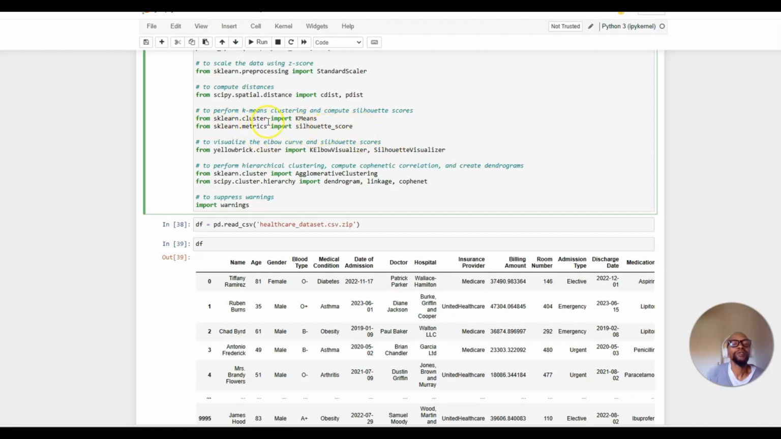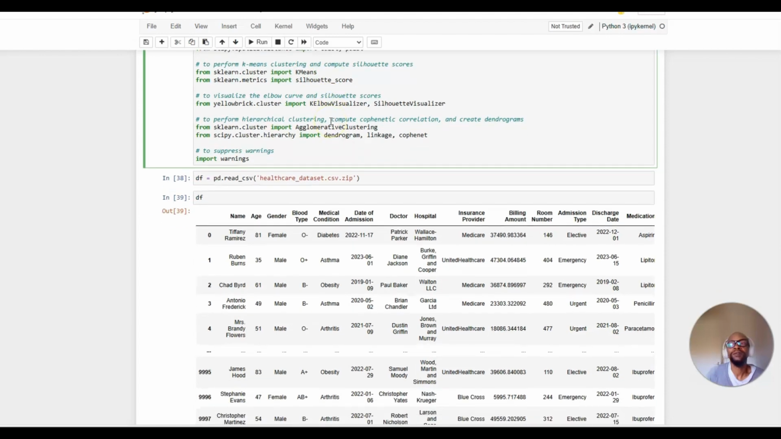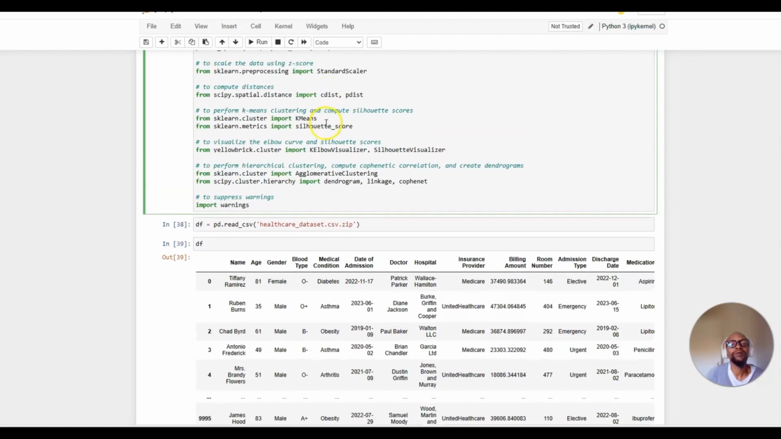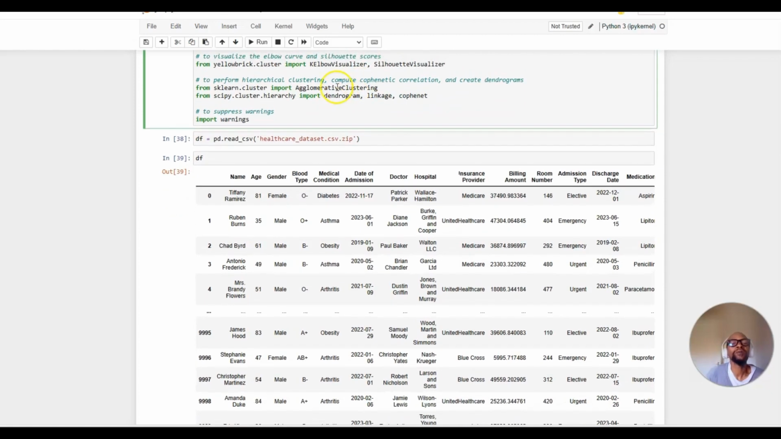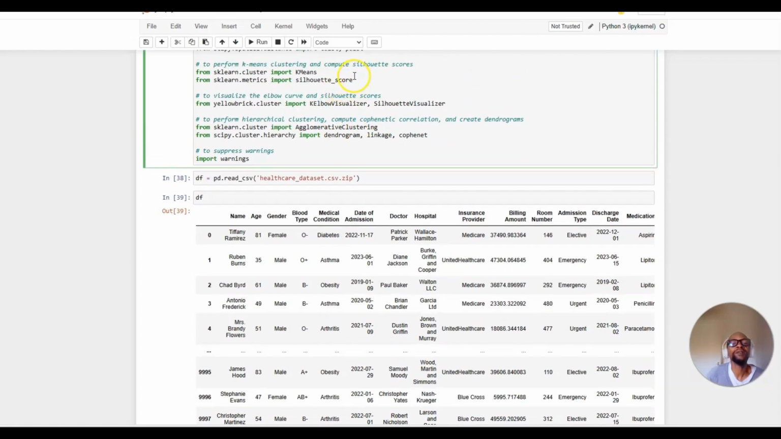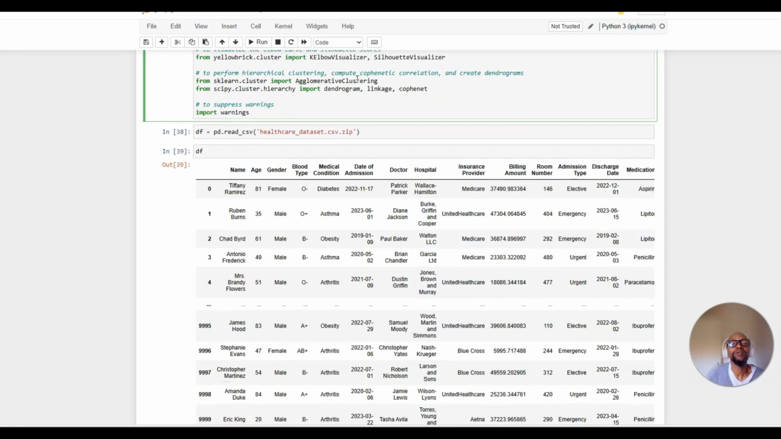We'll be using clustering, so we import this KMeans. K-means is a centroid-based clustering algorithm. It measures the distance between the data points from the centroid, from the mean. We also import silhouette score for choosing the best number of clusters.